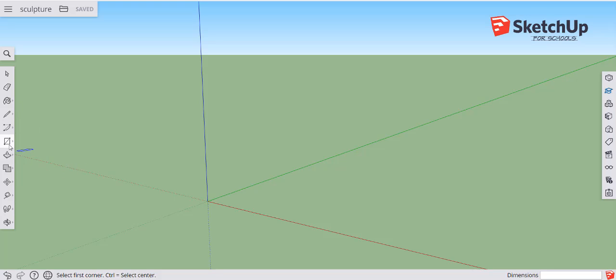Let's start by drawing a rectangle. Click on the Shapes tool and then the rectangle. Click once to start the rectangle, pull away, and click to finish.